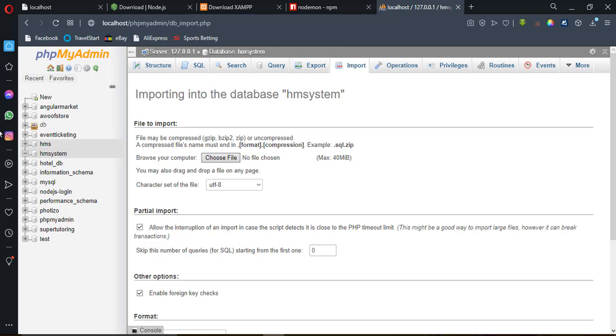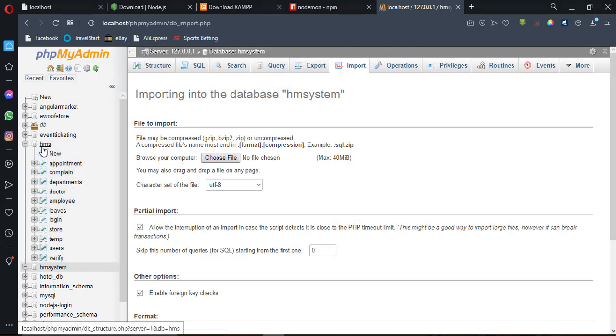Once the tables are created, you should be able to see something like this. Let me show you. This is my own HMS, the name I used when I was practicing and creating this hospital management system. This is my database here. You should be able to see appointments, complaint, department, doctor, employee, leaves, login, store, temps, users, verify. All these tables must be complete and must be created in the new database you just created. Hope you get that now.